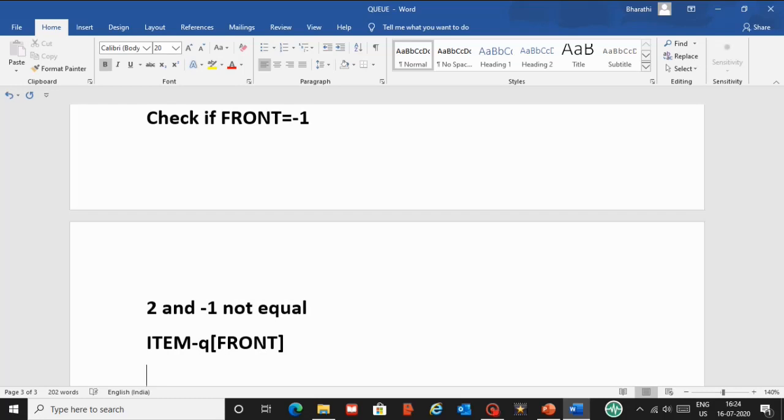After that, you have to check whether it is the last element in the queue. That is, was it the only element in the queue or not? How will you do that? Check rare is equal to front. If rare is equal to front, it means that was the only element in the queue, and after deleting that, the queue became empty. Once it is empty, you need to reposition the front and the rare pointers. Getting it?